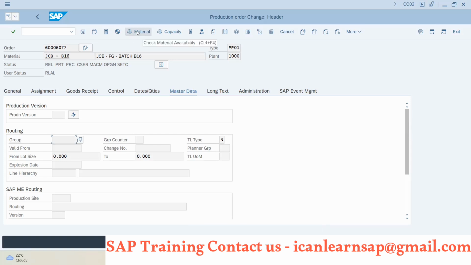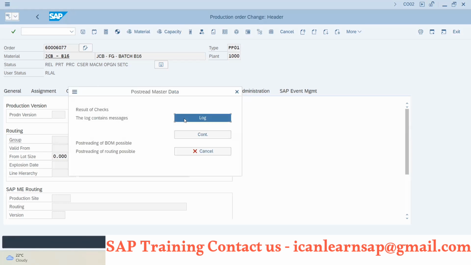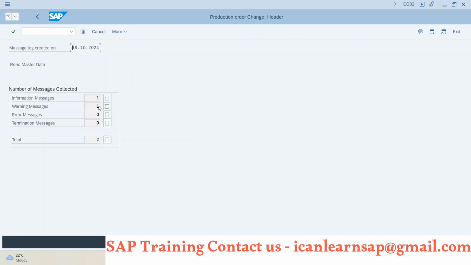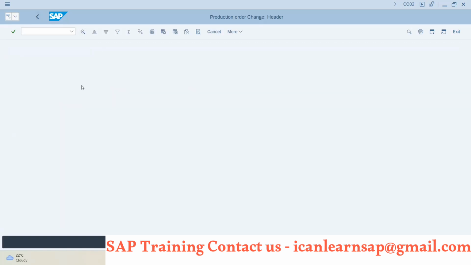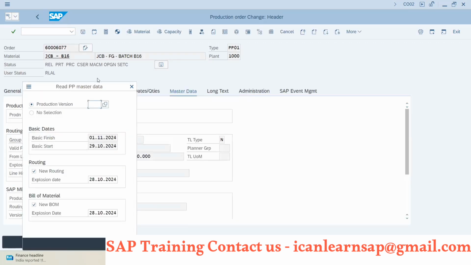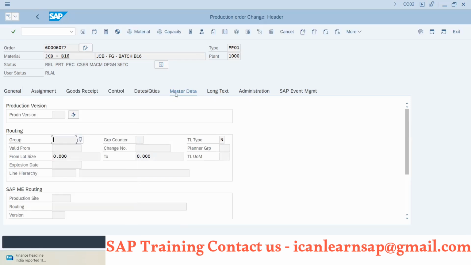This material availability check talks about whether material is available or not. All check materials are available right now, it's showing. If it is not available, it will throw an error. So production version we can go and check. We are having some warning or error here in the production version related details. Let me see. Order is already released, so now we cannot change that. Before changing the order, we should have updated this master data. Now we cannot update the master data. But anyway, here we can have the group counter and everything.